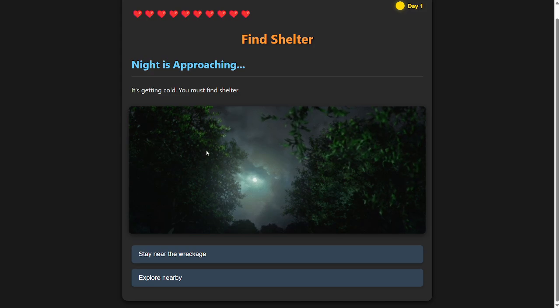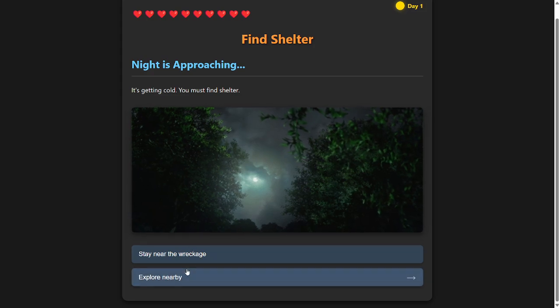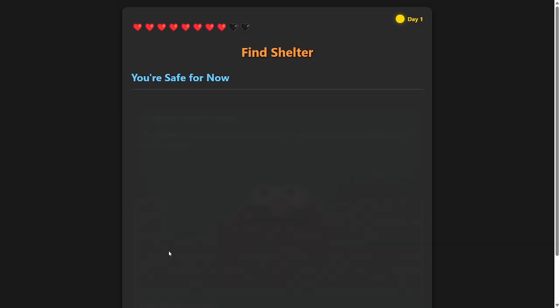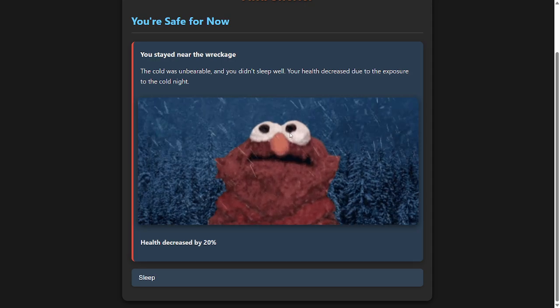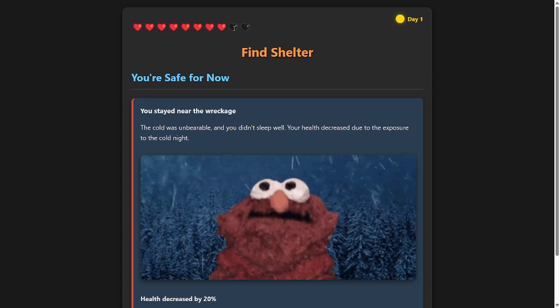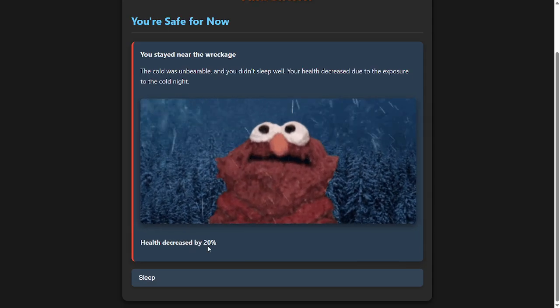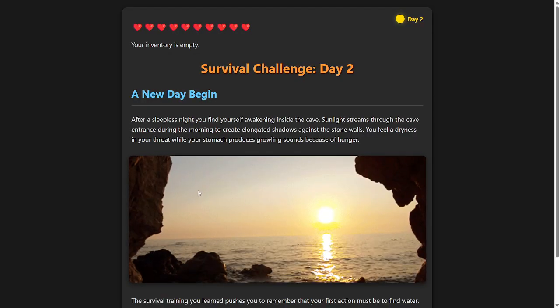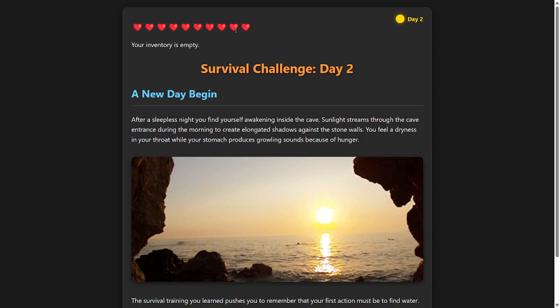So this is a GIF, and there's also audio. So you can either pick stay near the wreckage, which would decrease your health, or explore nearby. Let's stay near the wreckage. And so it decreased by 20%. As you can see, there are 2 hearts decreased. And you sleep, that increases the health back.